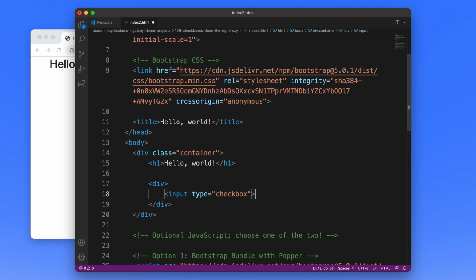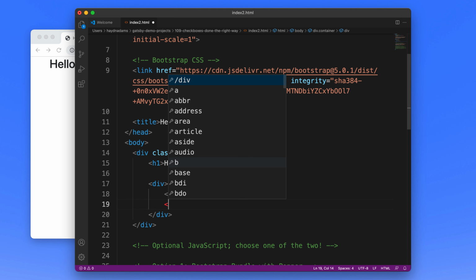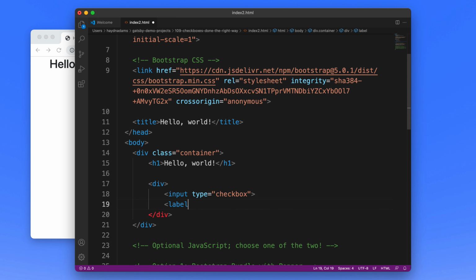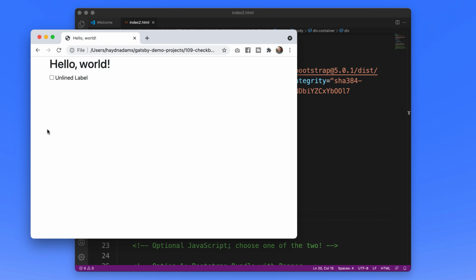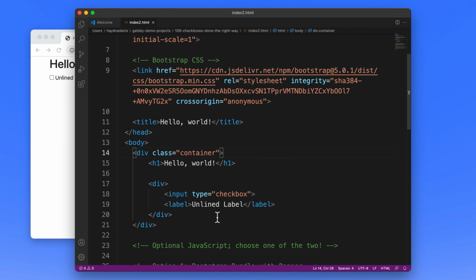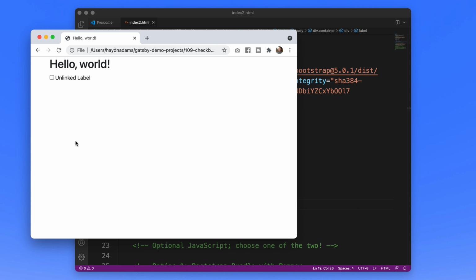Now, if I do it this way and I add the input and then I add a label, if I say label and I say unlinked label, that's because these two are not talking to each other. So if I save this and refresh the page, I get an unlinked label.